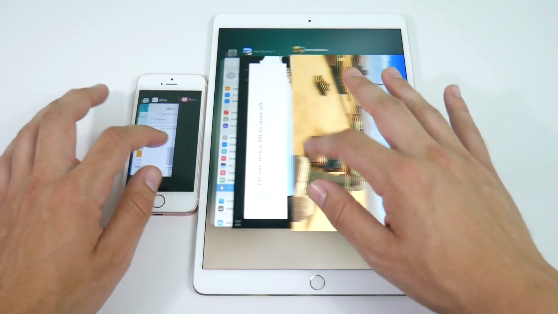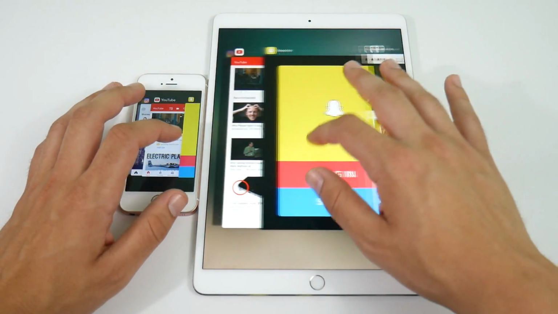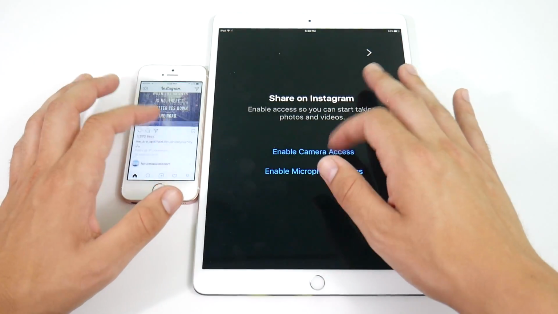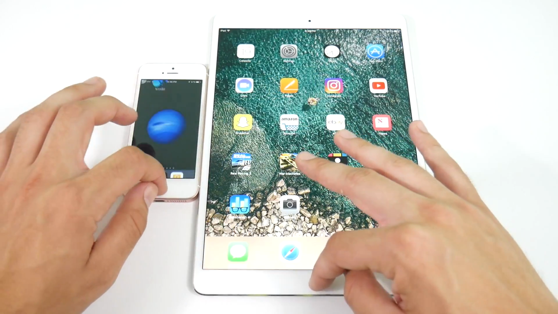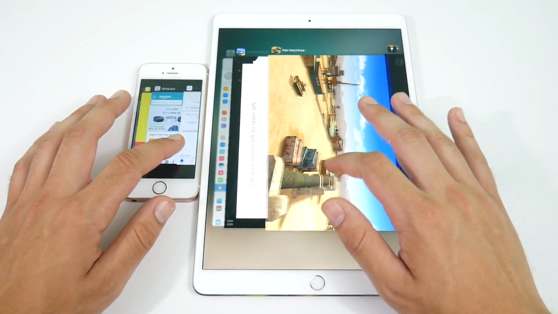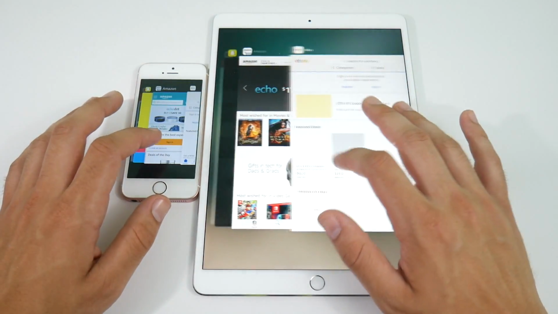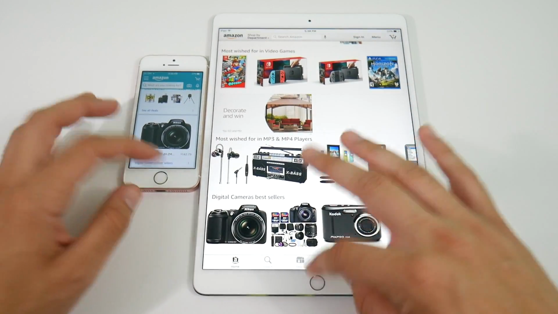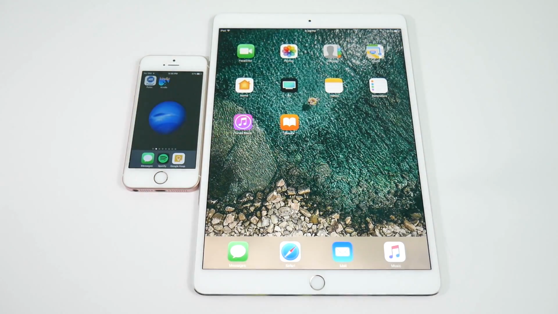Let's see if we can get a stutter on the SE or not with its 2 gigs of RAM. So let's go into Instagram, and you can see a little slight stutter there on the SE. So let's go into another application here. Let's go into Amazon. So Amazon. And a little stutter there on the iPad too. So both very good in multitasking.